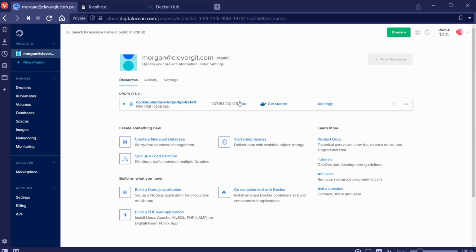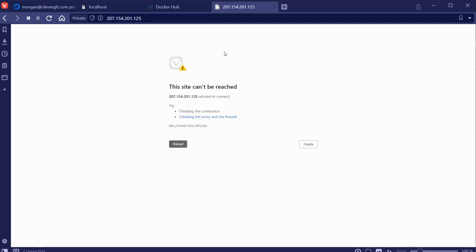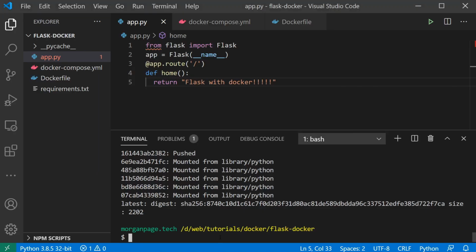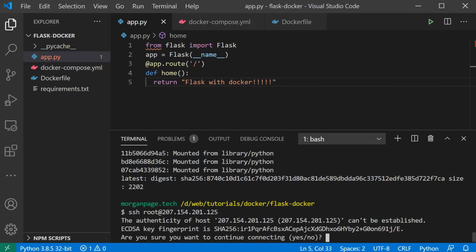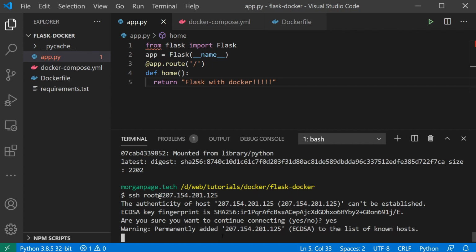and so that droplet is now created. So let's copy our IP address, and if we go to the IP address, at the moment we shouldn't get anything because we haven't deployed anything yet. So let's go back to our terminal, and we should now be able to SSH using our root username and the IP address. Yes, I want to continue, and then type in the password that we specified a moment ago.